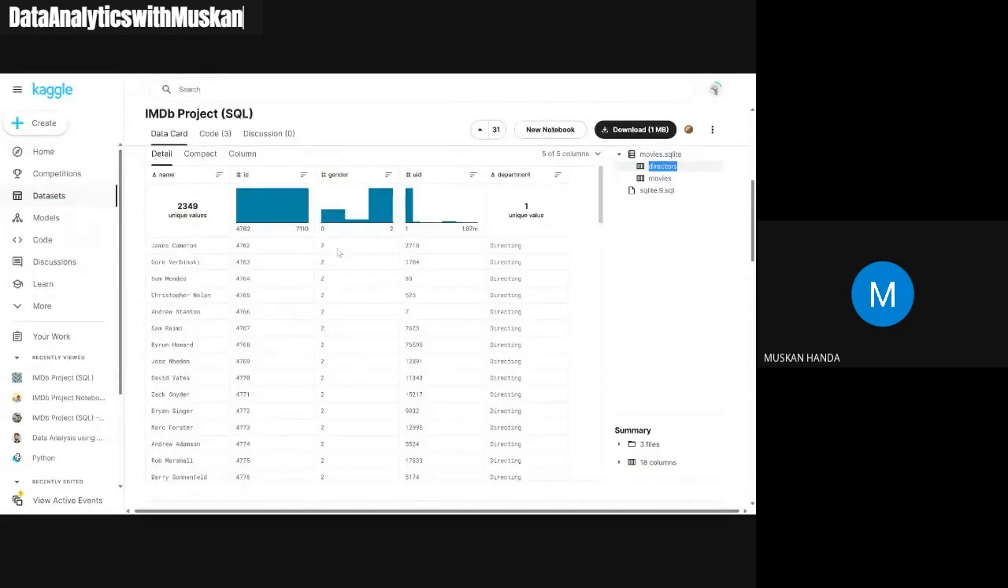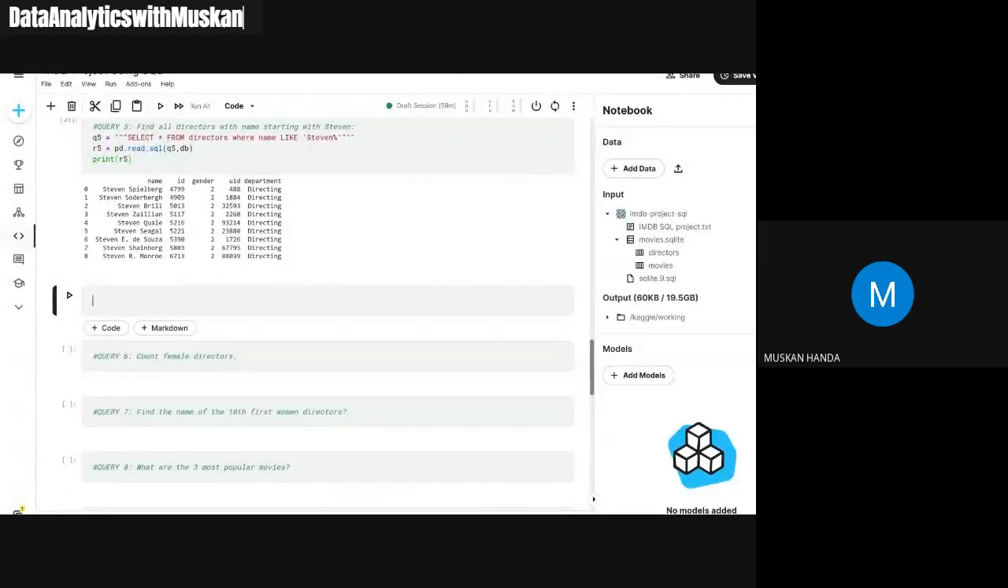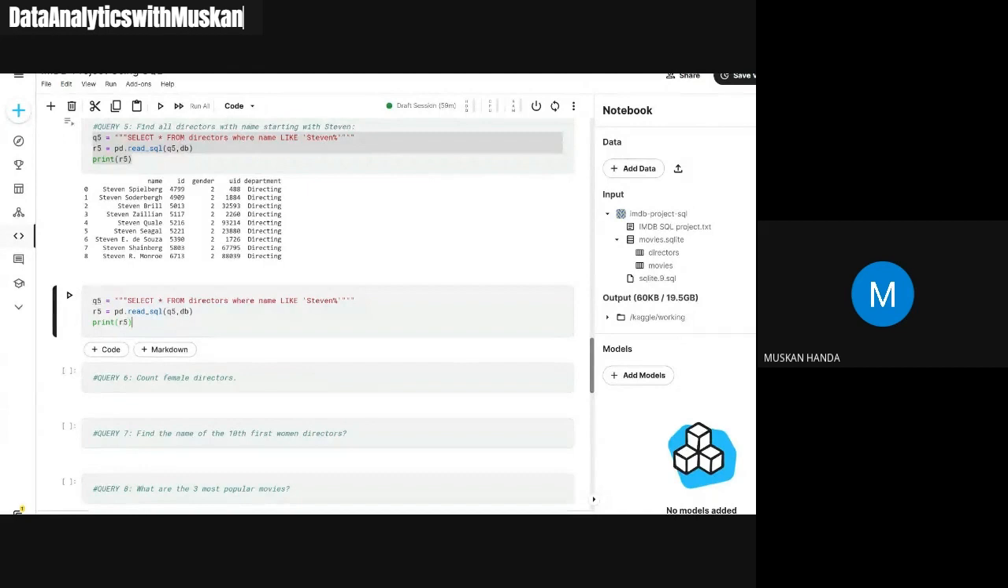So if you want to see what distinct values you have, you can always use a query for that. I'll use a query. So for counting distinct values, you can use, I'll write the name as QA. Okay. So I'll select distinct values here. I'll explain how this query is working. First, let me write it. Select distinct gender from directors. And you can read QA, RA, and print RA.